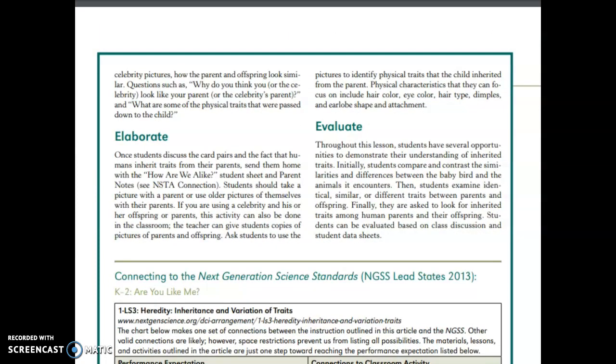For elaborate, once students have been able to describe the heredity traits, physical traits in the classroom, you can try to give them a project to take home and ask them to do it with their parents, to see if the parents can find a picture of the student and one of their parents and see if the child can identify the similar traits that they have. Once they come back, we can evaluate.